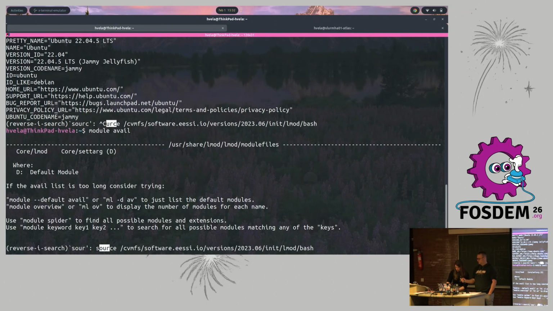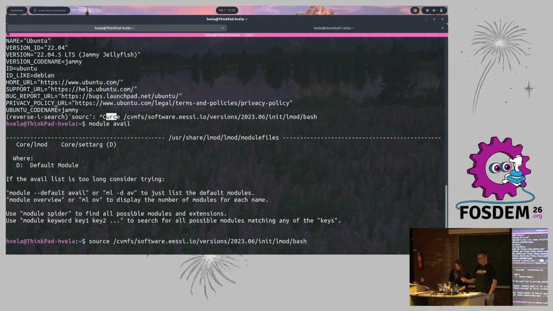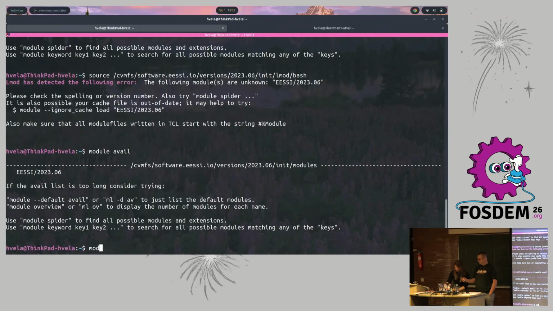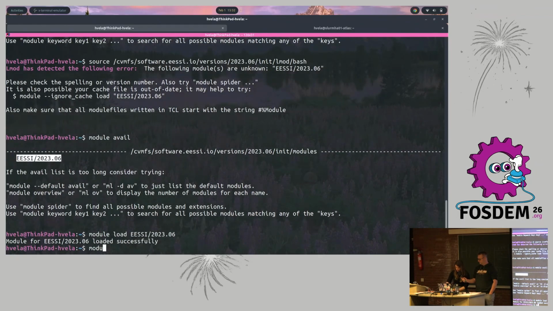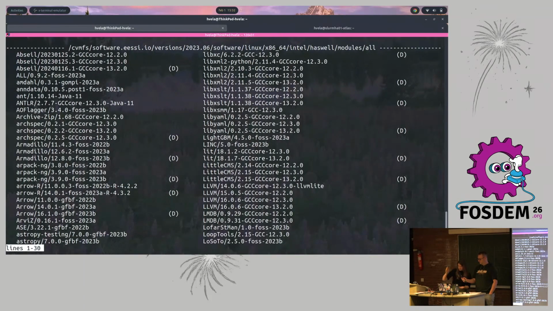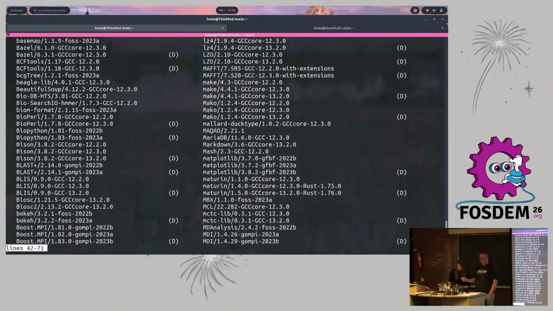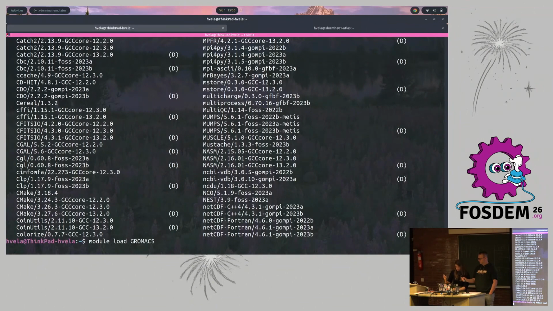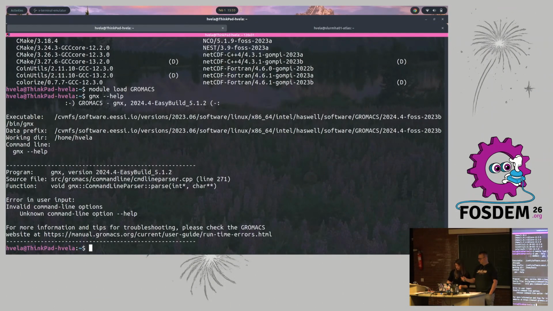So if I now source this script, which is the EESSI initialization script, magic will happen if eduroam allows us. Okay, this is expected because my installation is a bit broken. But if I do module load this thing, magic happens, and now we have all of this software stack available for me. And you can actually load things and use them, like GROMACS. If I now do gmx help, it just works, right?